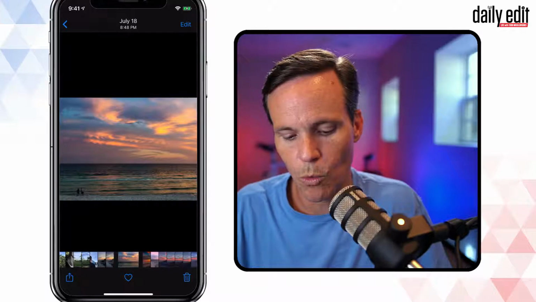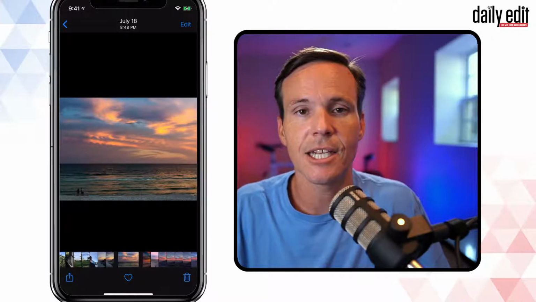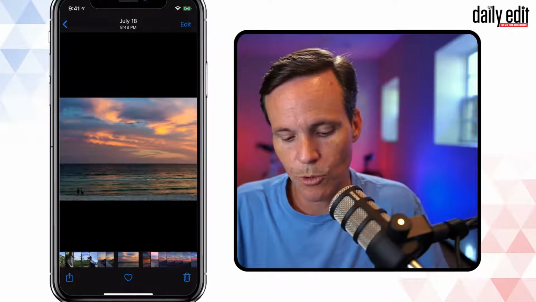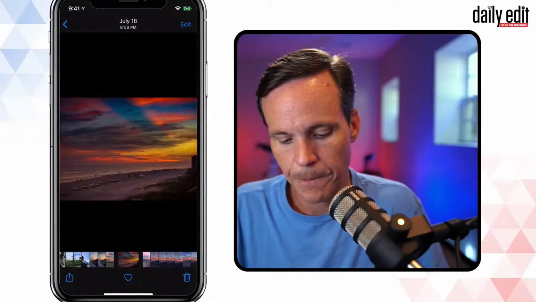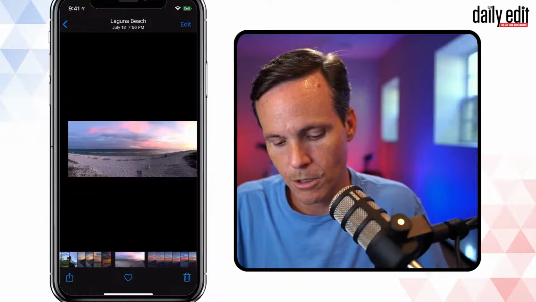Again, here, the water was dark. I had to bring that up. The sky needed saturation and brightness brought down. So this was shot with Lightroom Mobile as well. And then some of these were shot with the standard iPhone camera.